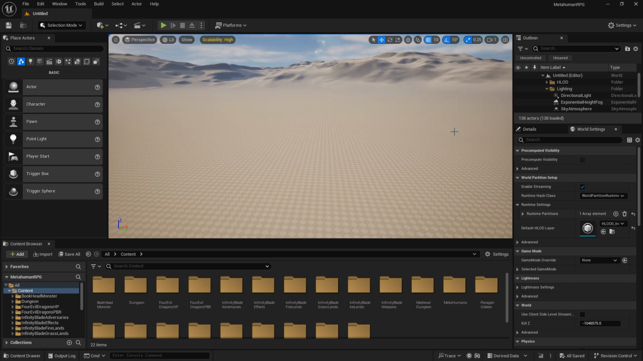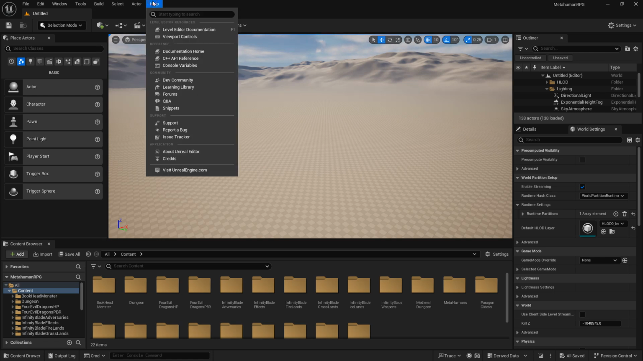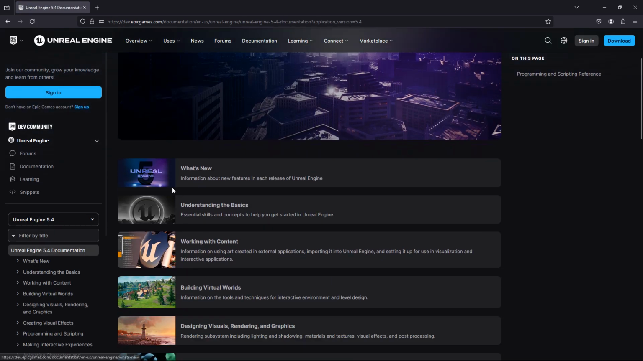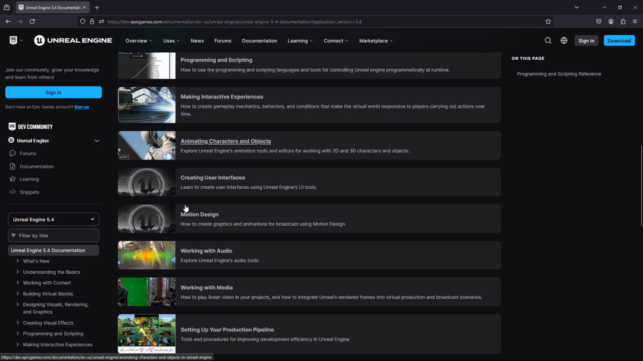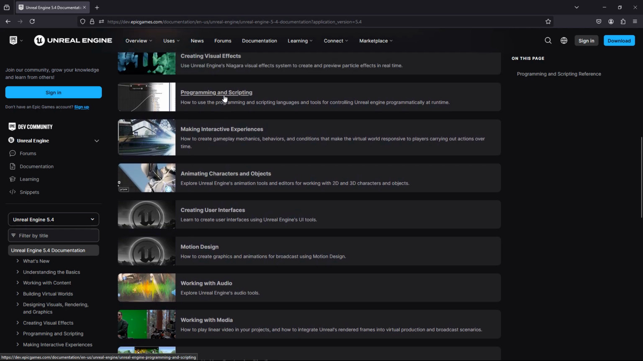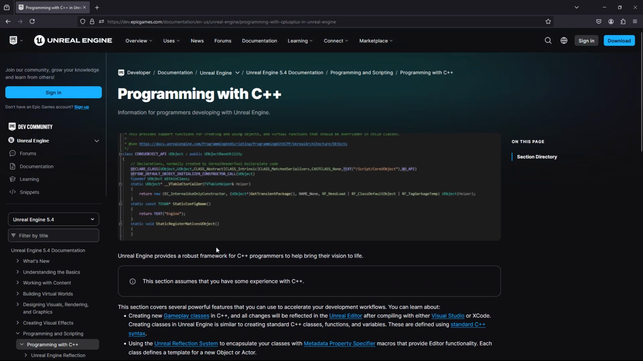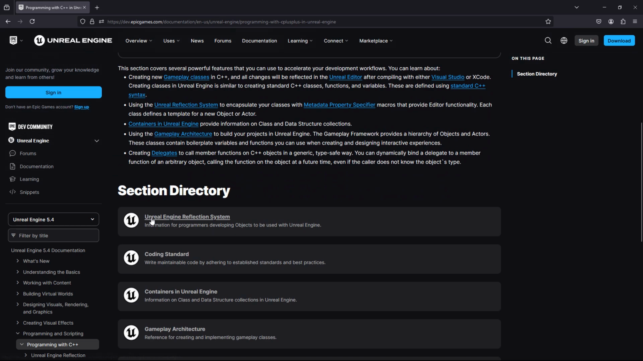First thing we want to do is go back to our Unreal Engine editor and go to Help and go to our Documentation Home. And scroll down to Programming and Scripting, and Programming with C++. And we want to scroll down again, and it'll be the first one, Unreal Engine Reflection System.